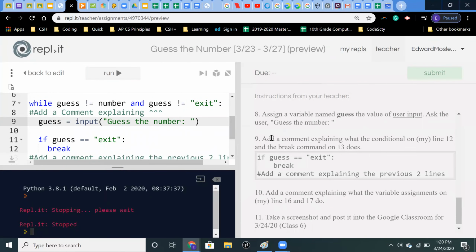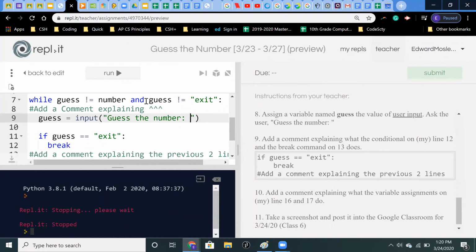Moving on, number 9, add a comment explaining what the conditional on line 12 and the break command on 13 does. This corresponds to this while loop right here. Remember, if the user types in guess equals exit, then we will break, meaning the while loop will stop.